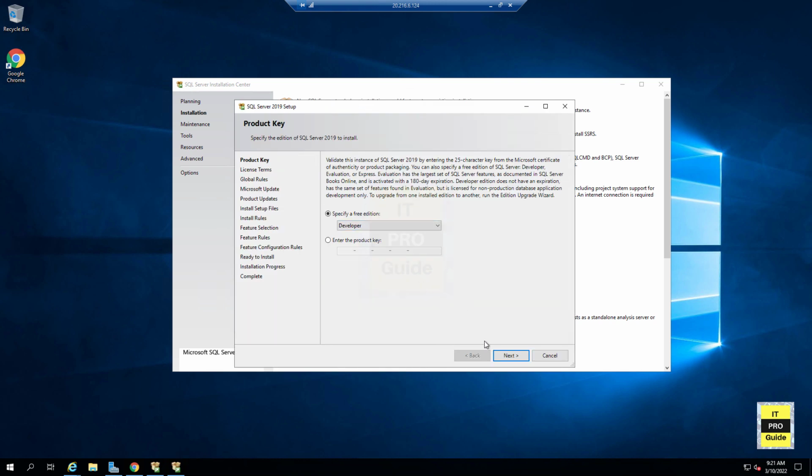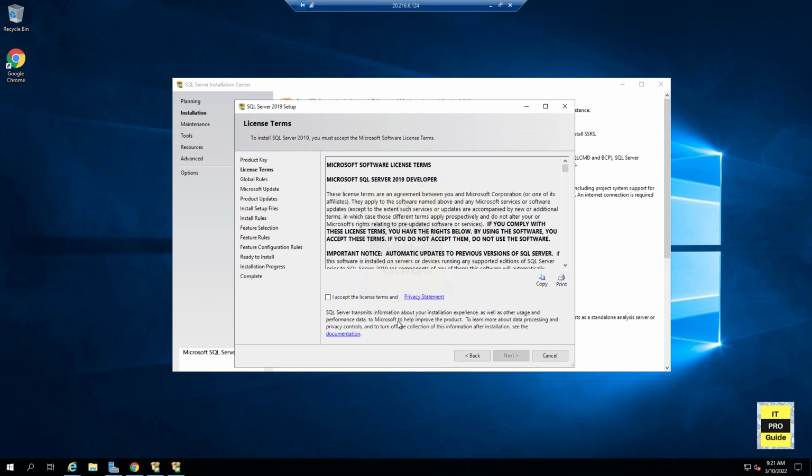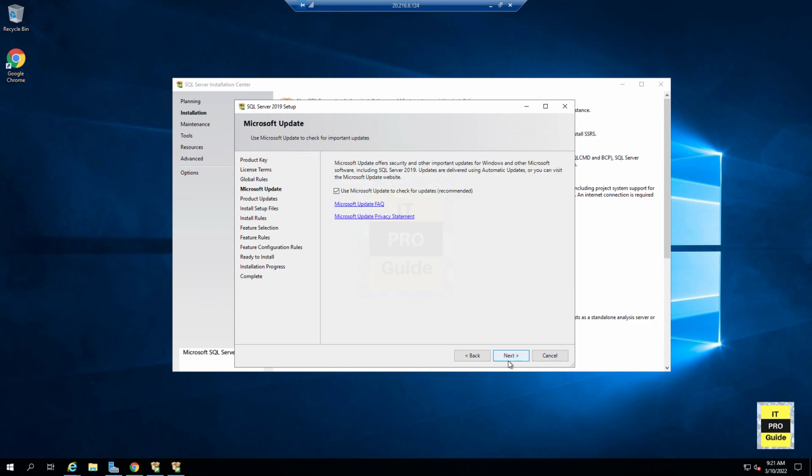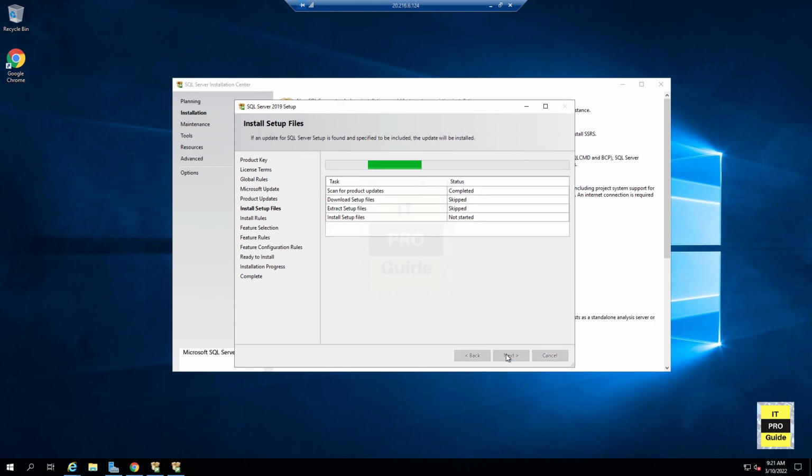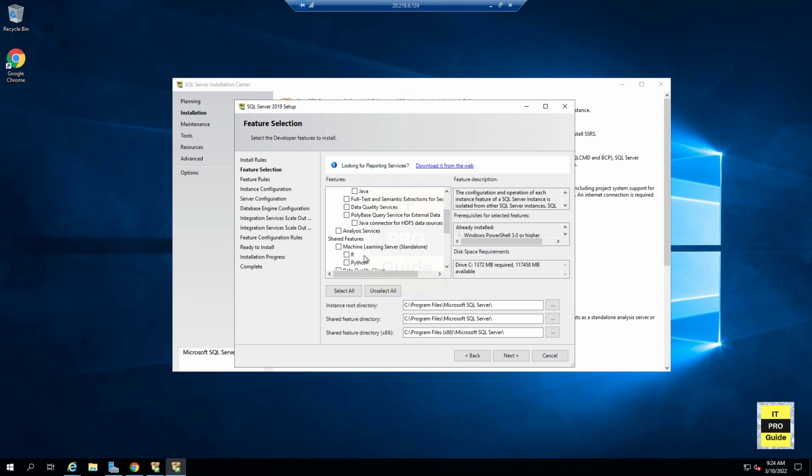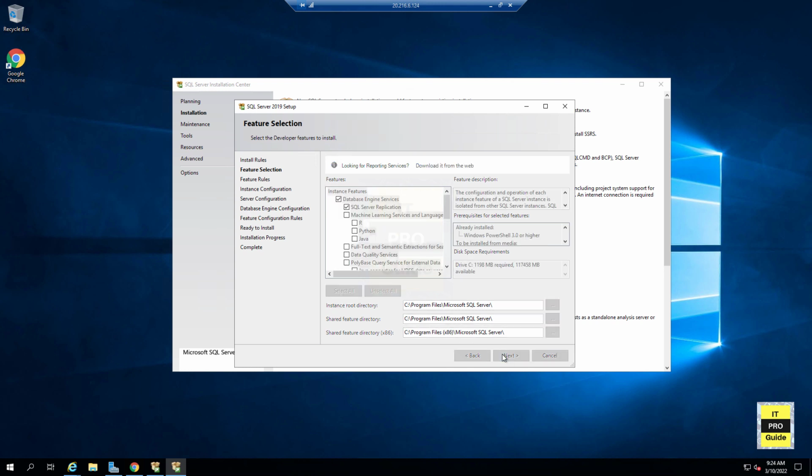And here you choose Developer Edition, then click Next, accept the license terms and agreement. Then you can check for the updates, otherwise you can skip it. Then from the features selection, select the necessary features. So the important feature for us is the database engine. So I selected database engine service, then click Next.